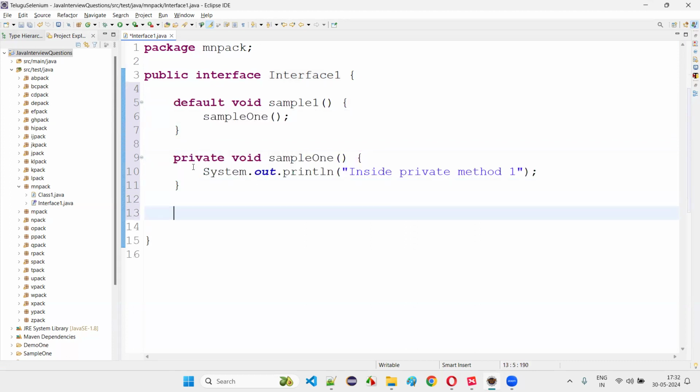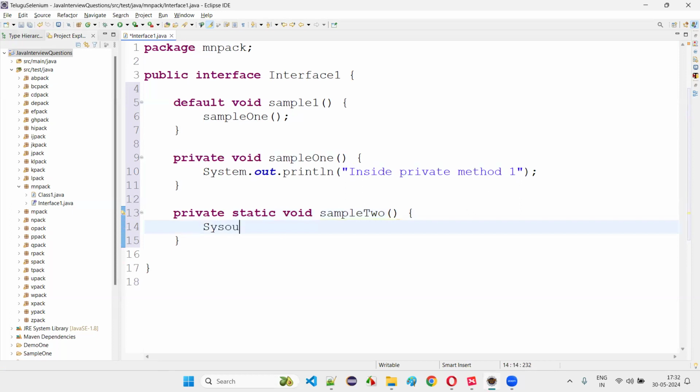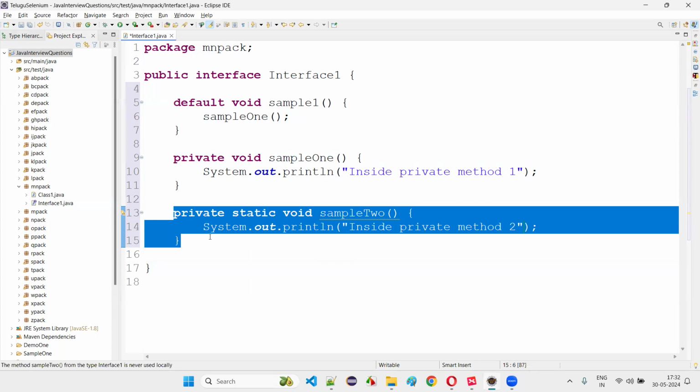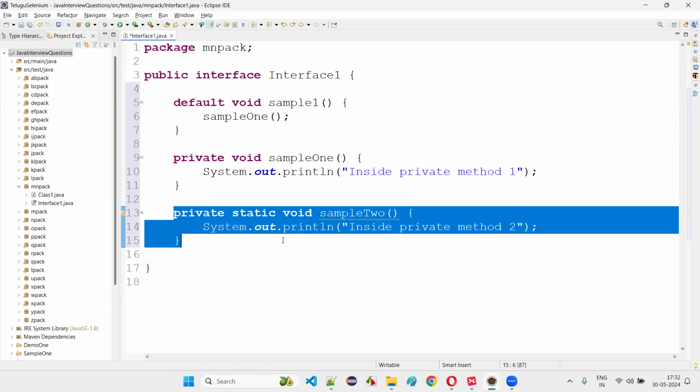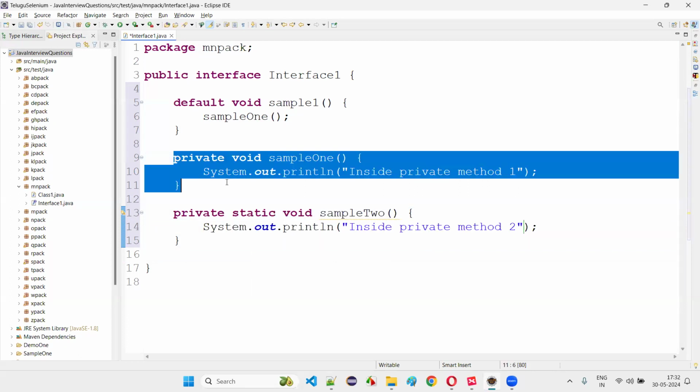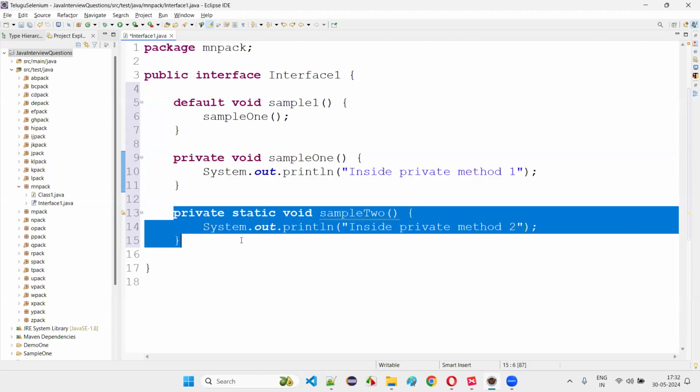And also, what if this private method is of static type? What if I create a private method like this, private static void sample2? If I create a static private method, and here I'll write inside private method 2, then is it possible to create a private static method? Yes, it's possible to specify the private modifier for the methods starting from Java 9 onwards. So whether that particular private method is a non-static method or a static method, we can create it.